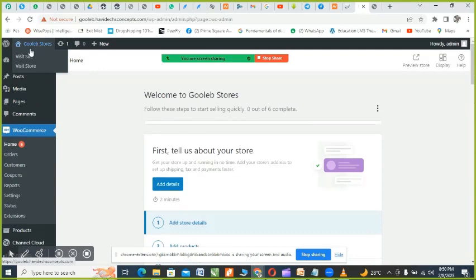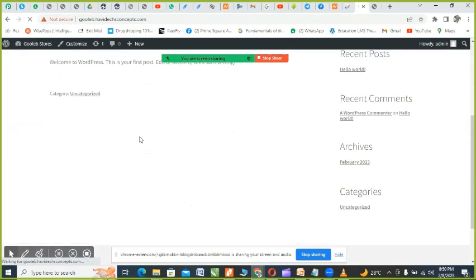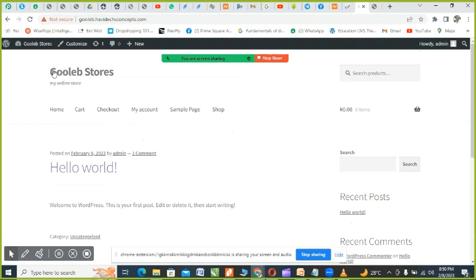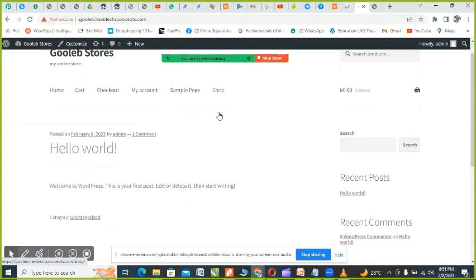So let's take a look at how the store looks. Let's visit the site and see how the front page looks. Okay, so this is how it looks now. It has the name Collab Store, my online store. You can see the menus that were created: home, cart, checkouts, my account, sample page, shop.